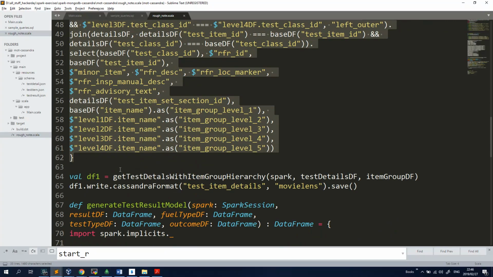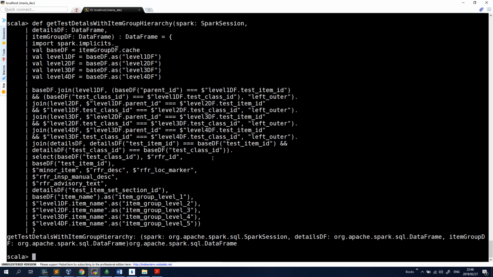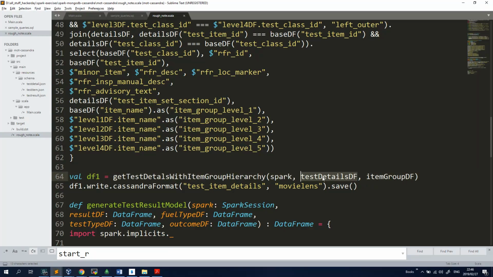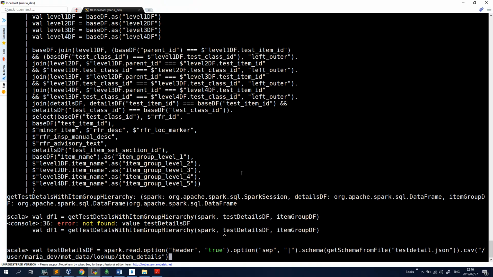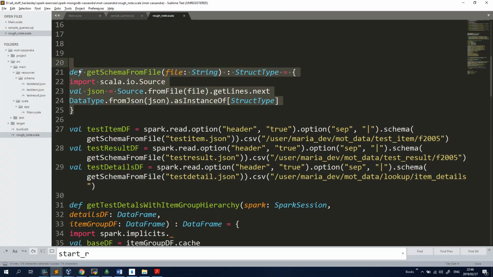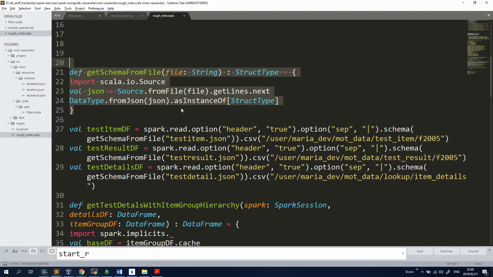So once you've done this, we now want to take these two data frames that we've done, right? Paste it. So we now get a data frame test detail. Okay, test detail. This is test detail. So I have to get schema. Okay, so in the last hacker day, I talked about this need for get schema, and this is what you mostly do in production.